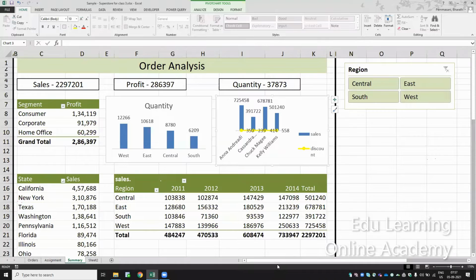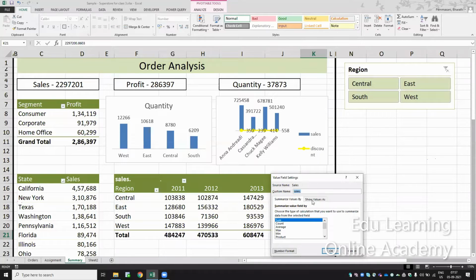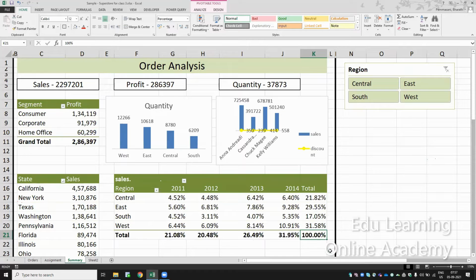So what's next? For this, I wanted to see what is the central contribution in 2011. What is the contribution of sales by central region in 2011 for the overall total? What I can do is show value field settings, go to show value as percentage of grand total. So basically select here. For 100%, what is the total contribution in central region sales in 2011? 4.252%. Out of 100%, if you calculate all of this, you will get 100%.